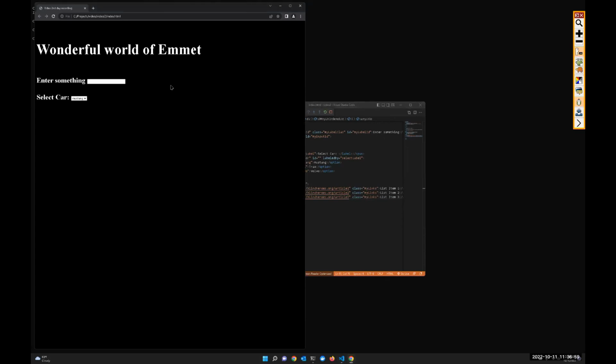Let's go take a look at it. Video second day recording, F5. Video second day recording, video second day recording. Now we'll go to here and we'll go down to it. Bullet link list item one. Bullet link list item two. Bullet link list item three. I'm just hitting the letter I and it goes to it.